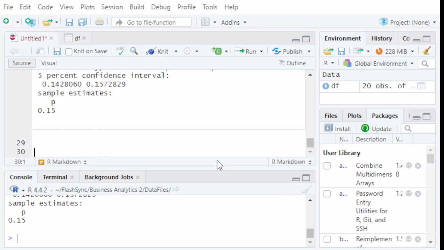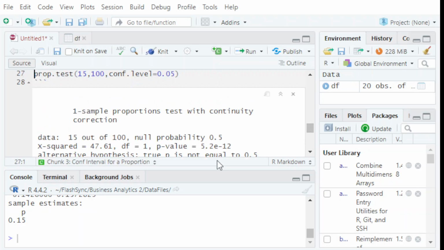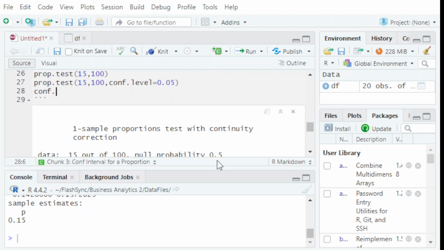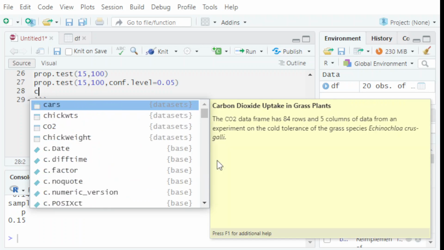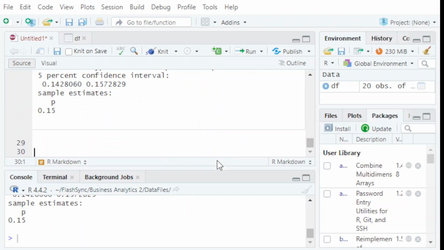I will say there are other functions here. I believe there is actually a confidence interval function. Let me just check. Conf.int, that's probably it. Okay, but that's for model parameters. That's why we don't use that. So that would be for things like if you do a regression and you want to know, okay, we have this intercept, well, what's the interval around that intercept to give us some more confidence than just that single point estimate?